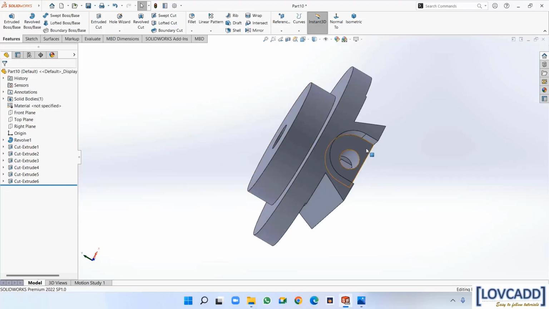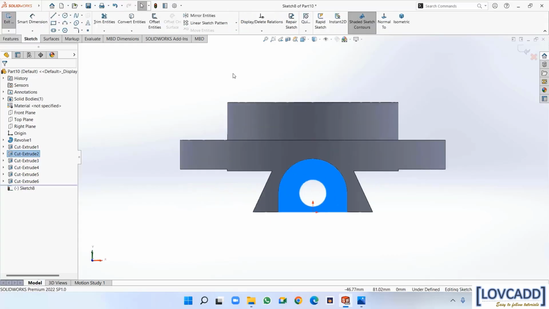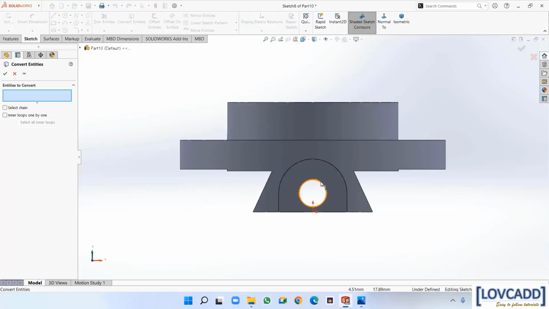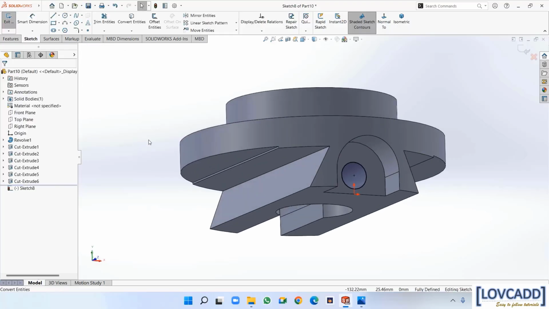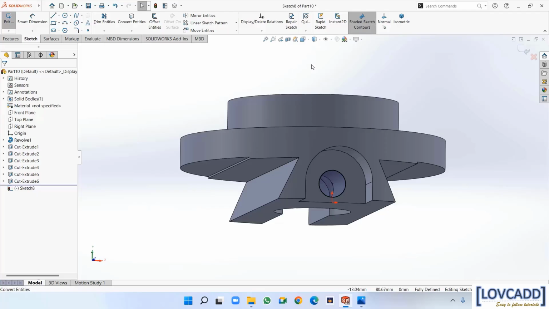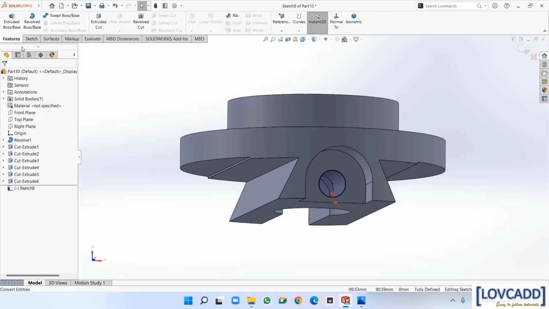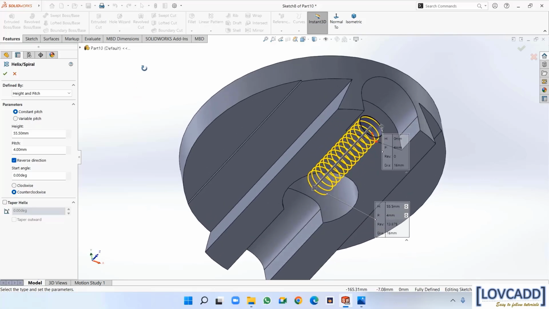Now the last part. Go to sketch over this surface. Select convert entities and select this circle. So now we have this circle. Next go to features, select curve. Here select helix and spiral. In defined by, select height and pitch. Make the pitch 4 mm. Reverse the direction. Starting angle should be 0 degree. And select counterclockwise. Okay.